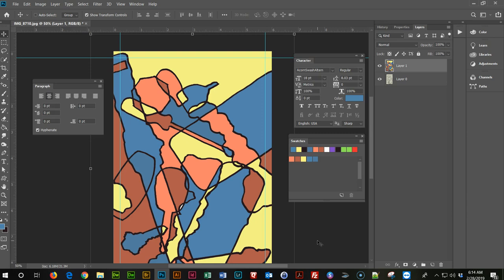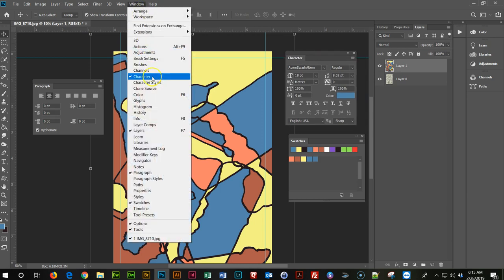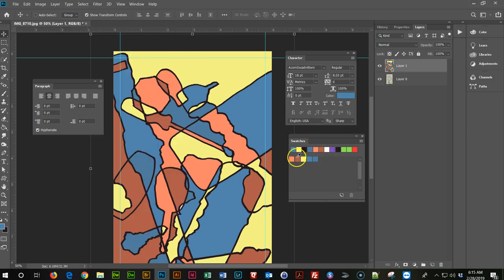And type in Photoshop is a little bit different than in Illustrator. So I've gotten out my character palette, and the way I got to that was I went to Window and Character, and then I've also gotten out my paragraph palette, which is right here. And then I've pulled out my swatches palette so I have it nice and handy.